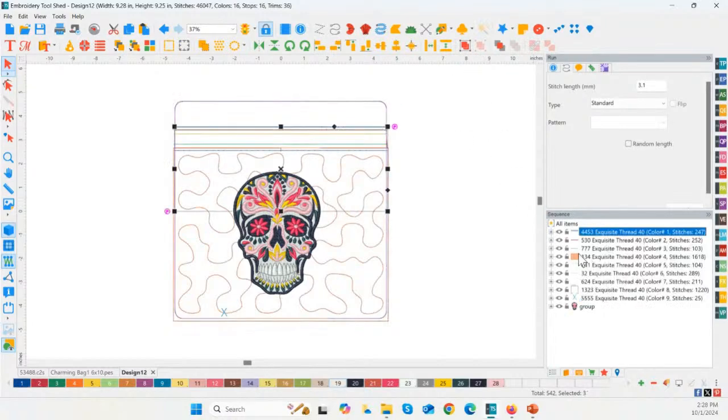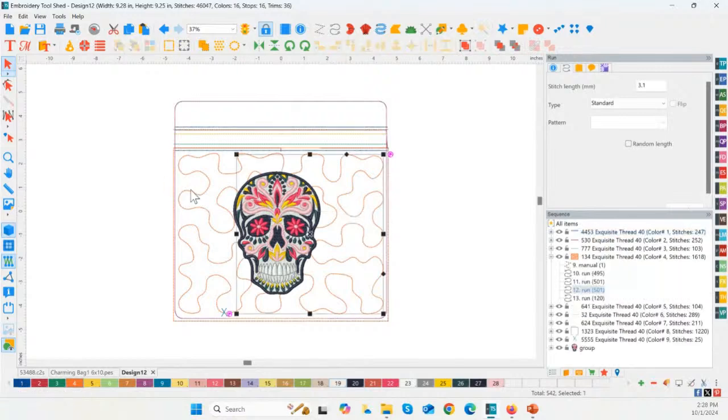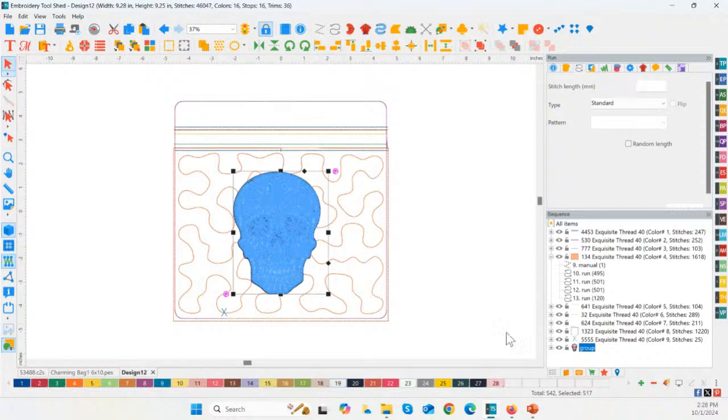Now one of the reasons that I chose the stippling one is because that gives me a clue as to where to stitch the sugar skull.